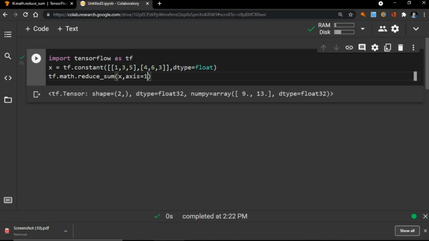As you can see here, here's the output tensor, which is a one-dimensional tensor. And here's the shape of this tensor. The first element in the output tensor equals 1 plus 3 plus 5, which is 9. And the second element in the output tensor is 4 plus 6 plus 3, which is 13.